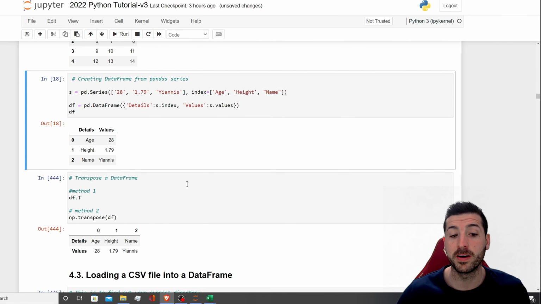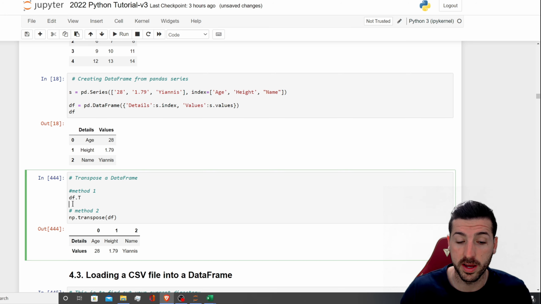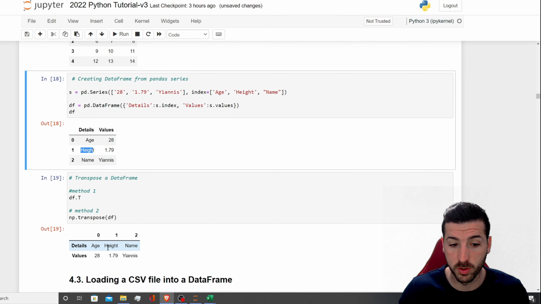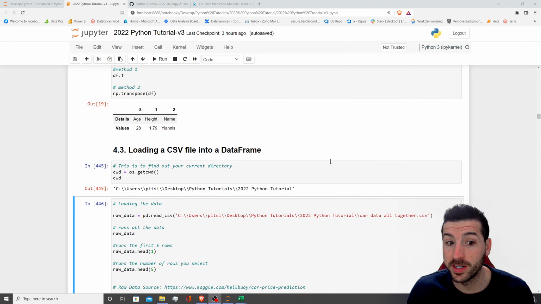Now, if I want to transpose it, we've shown this in the previous video. I can either say df.T with a capital T or np.transpose, and this is going to turn the rows into columns, as you see over here. Right, now the fun begins.